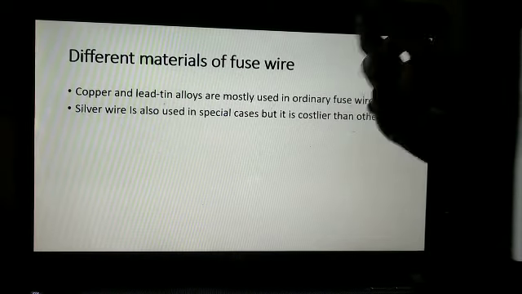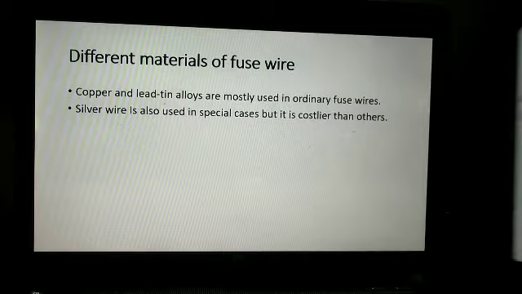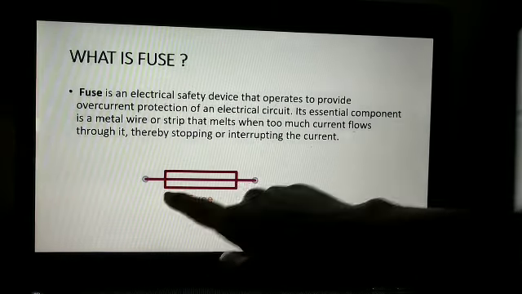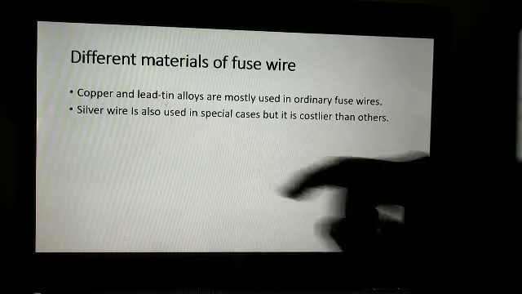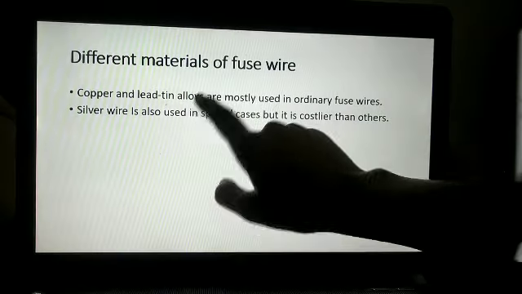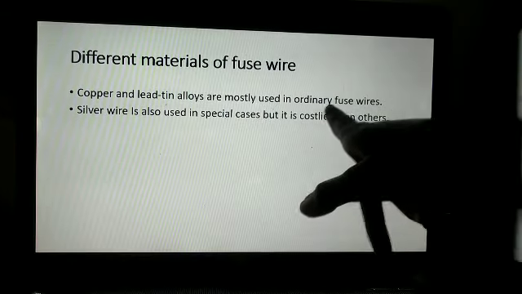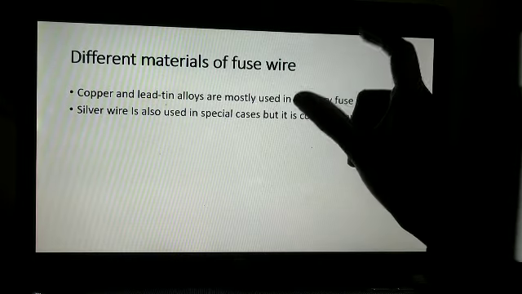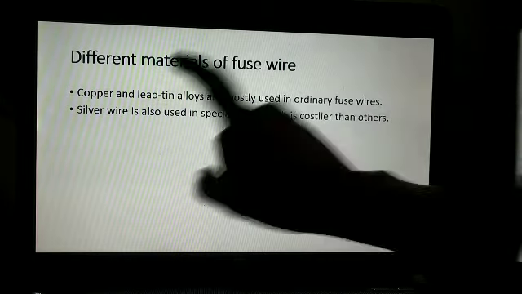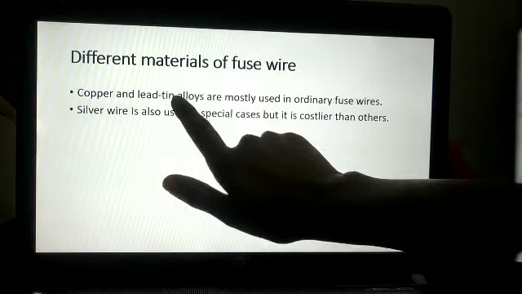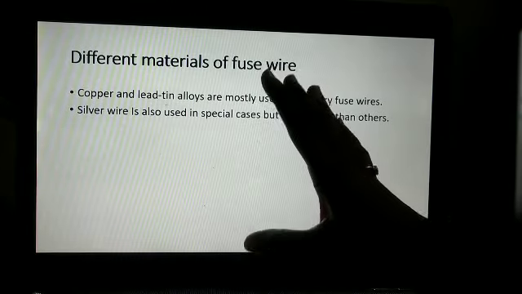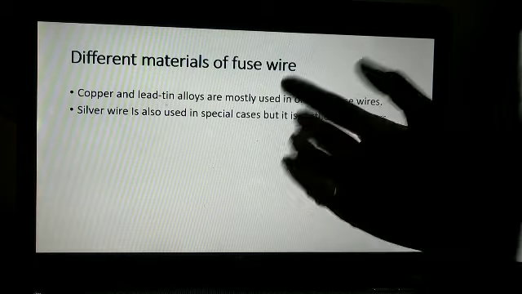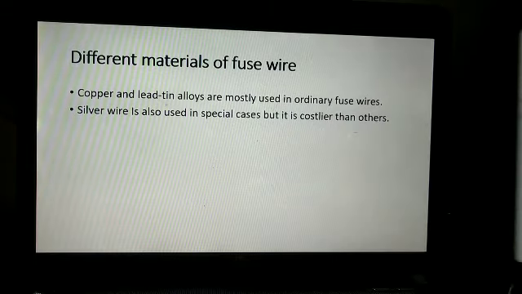So what are the different materials used for the fuse wire? The fuse wire is made up of materials like copper and lead-tin alloys, which are mostly used in ordinary fuse wires. For ordinary purposes, we use copper and lead-tin alloys, right? Silver wire is also used, but it is very costly, so we cannot use it commonly.